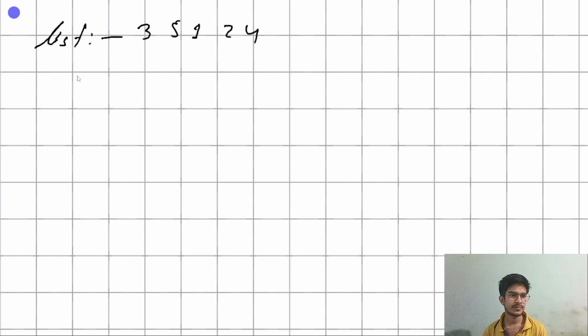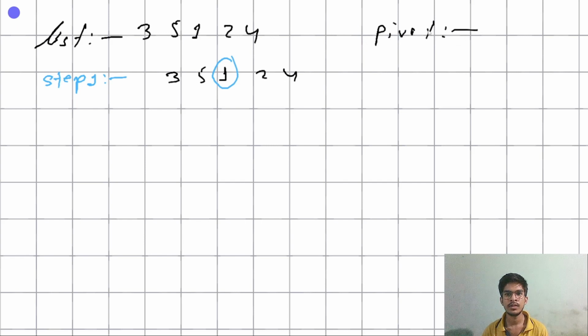Step 1: 3 5 1 2 4. We'll take the middle element as the pivot. Okay, so here's the pivot element. Let me erase this. The pivot is the middle element, 1. Then i is now 0.